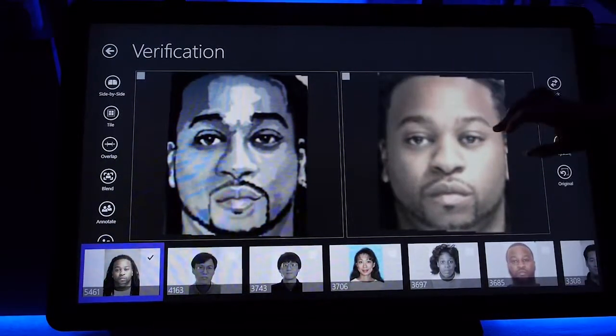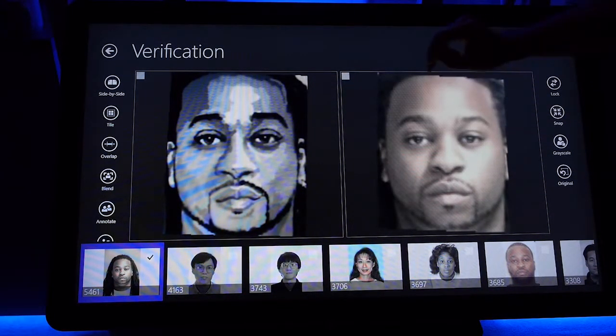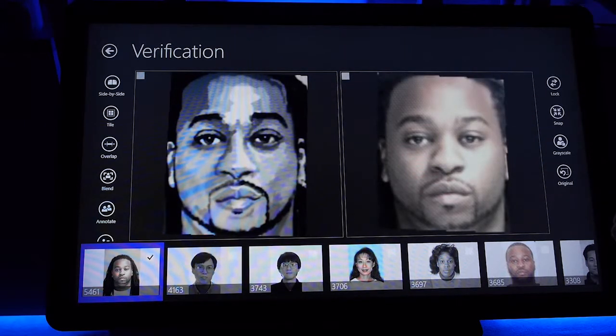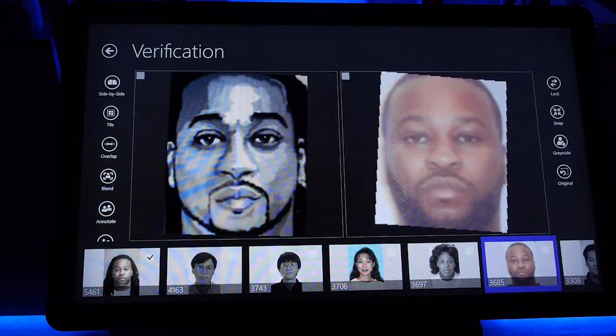Now, as you can see, they look very similar. Full disclosure, I sent the company this mugshot and had them make that composite. But what I did not send them is this individual down in candidate position number 6. This is our individual of interest also.